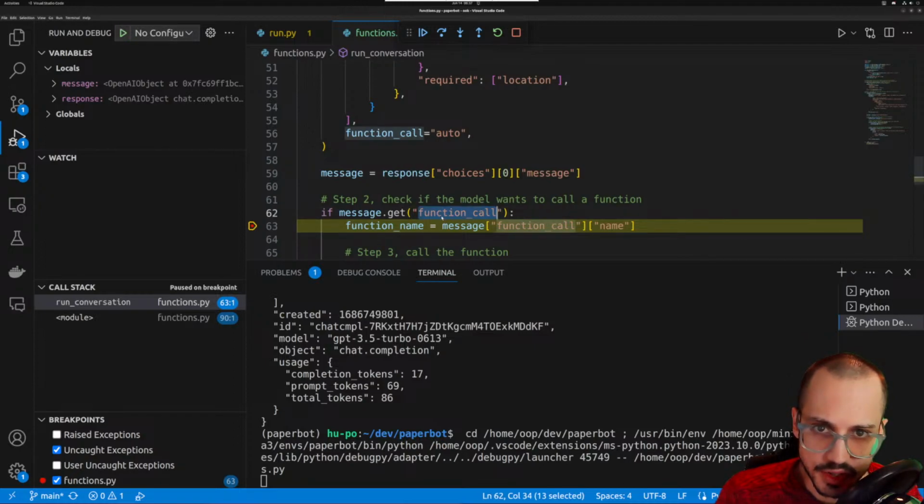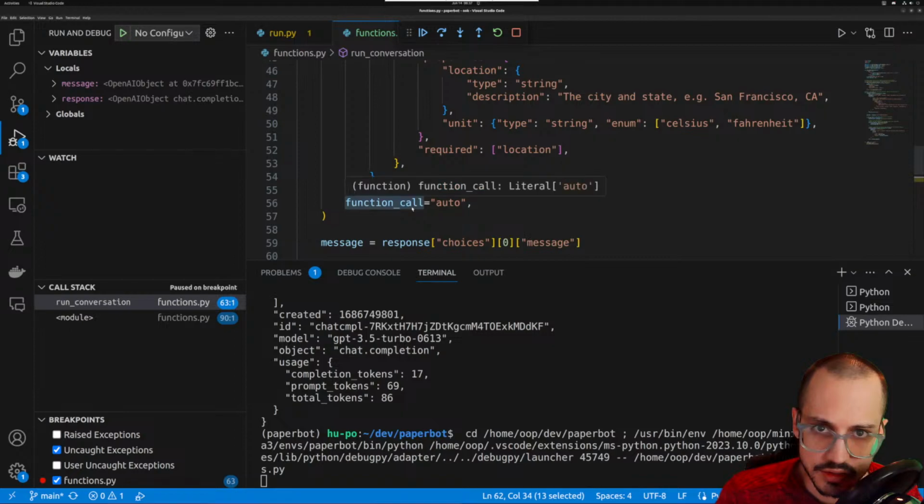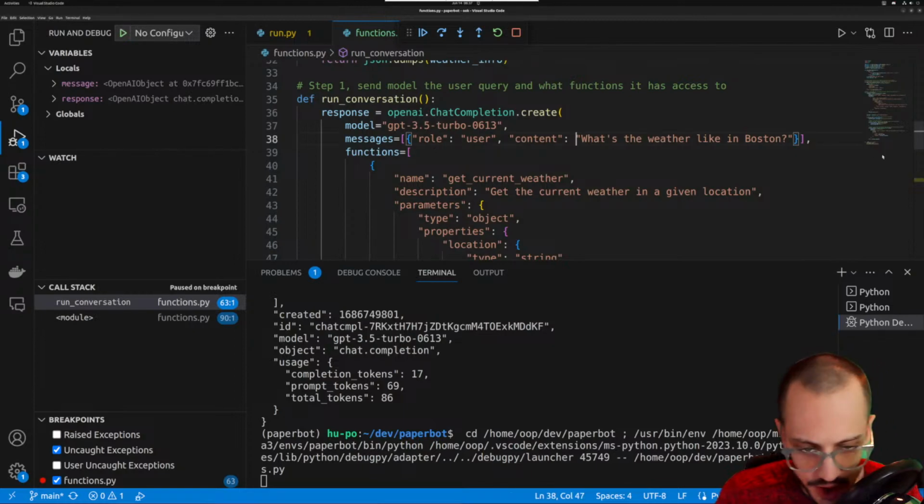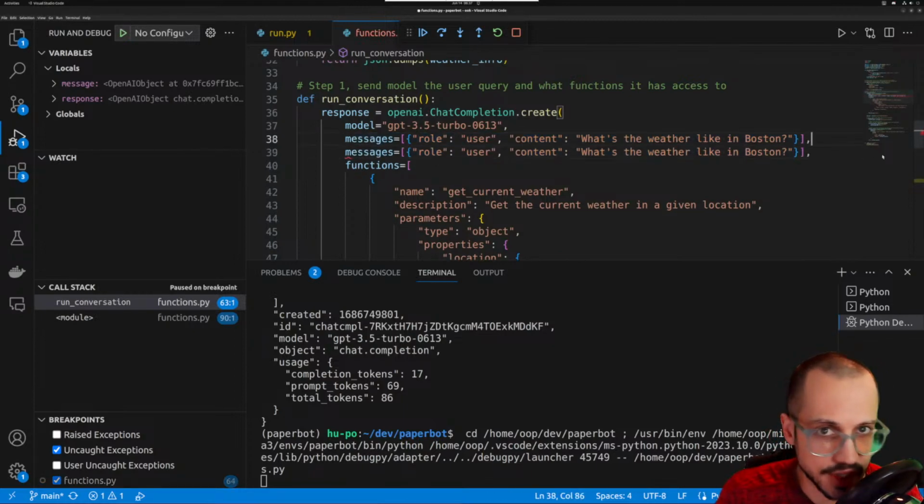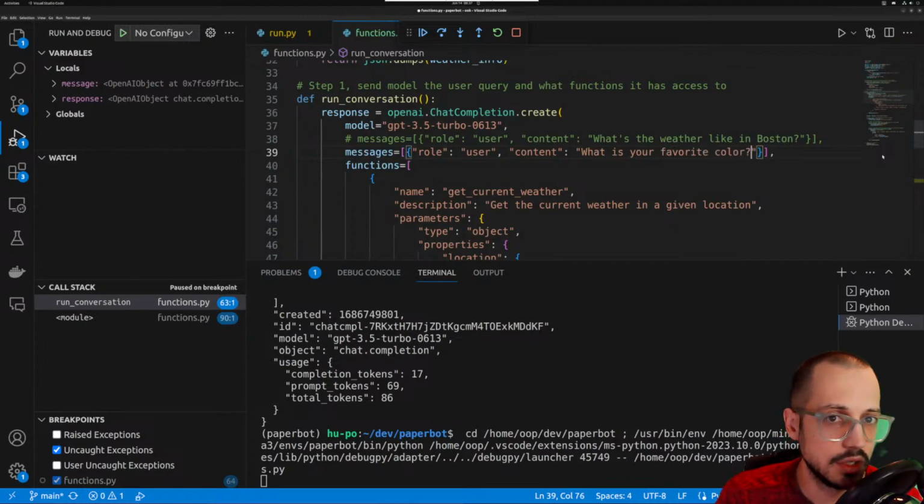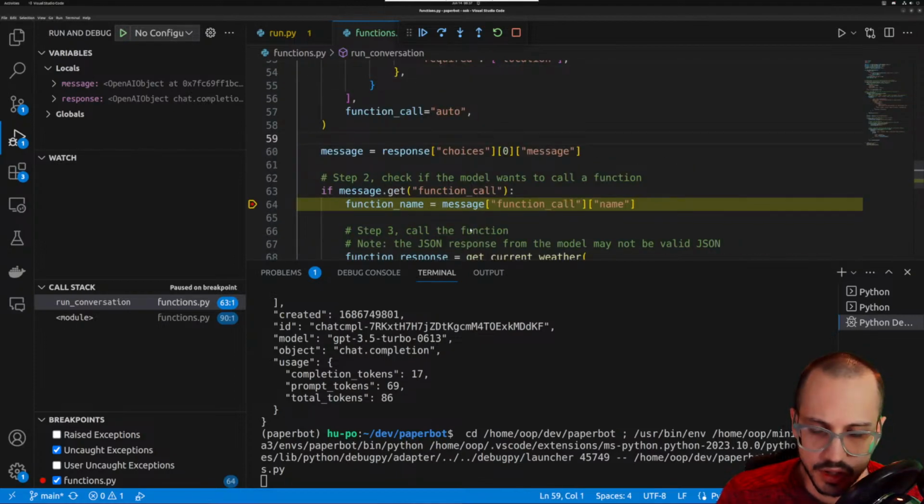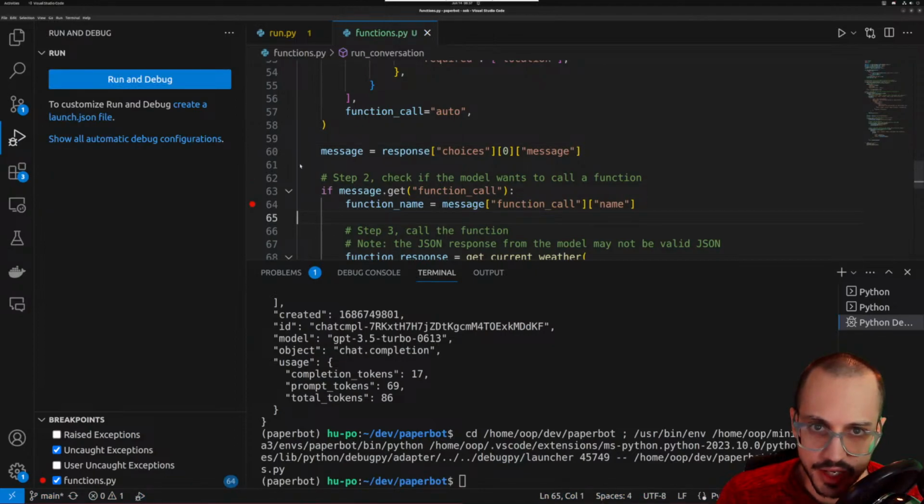So what happens if the function call is not there? Let's change this message here. Let's change it to something that isn't. What is your favorite color? All right, so that's very clearly not the get current weather description. So let's run that. What do we end up getting?